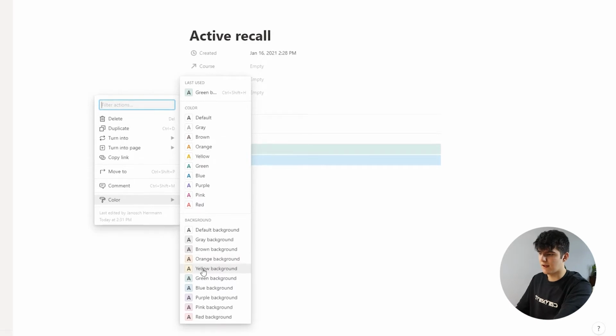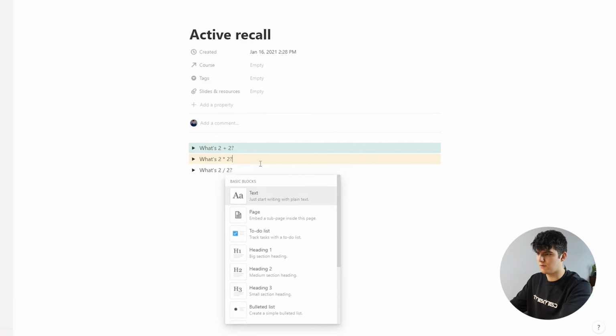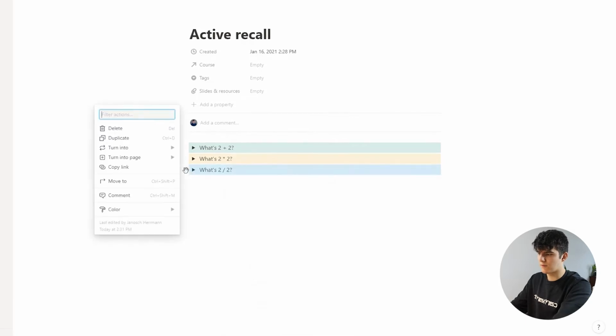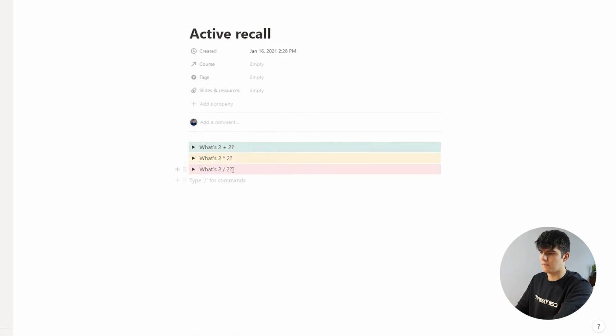And then we would say, all right, this then gets a yellow background because we had some mistake with it. And maybe we are not able to divide 2 by 2 because we don't know how it works. And then we could color code this with a red color to symbolize that we didn't know the answer to that question.